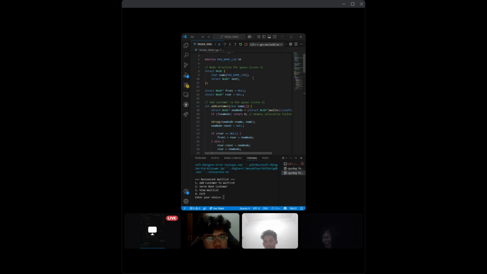Next, we define a node structure. This represents a customer in the waitlist. It holds the name and a pointer to the next node in the queue. We also have two global pointers, one for the front of the line and one for the rear, which points to the last customer.